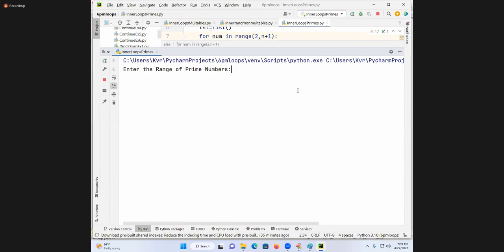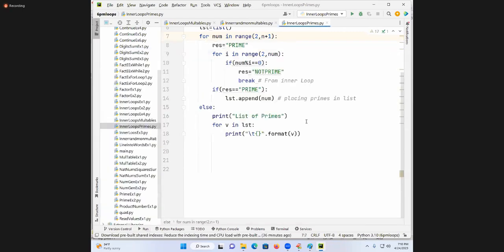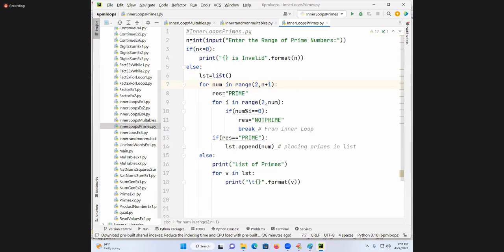Next. Enter the primes: 2. What is happening? Only 2 will be coming. I'll say 1. No primes. And I have to make it invalid. Where should I do it? Greater than or equal, less than or equal to what?